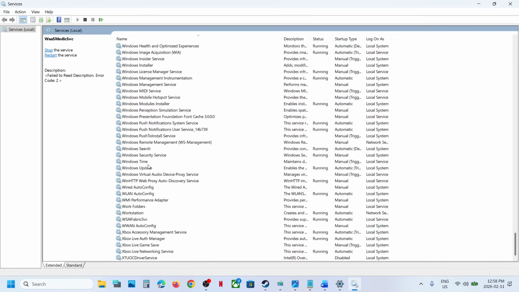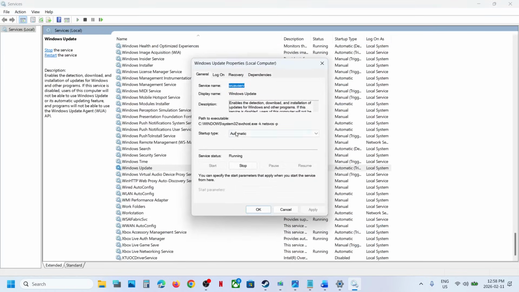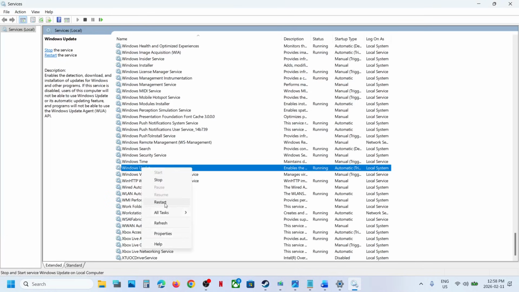Somewhere at the bottom you will see Windows Update. Make a double click on Windows Update, set this to automatic, click on apply, click on start if highlighted, then click on OK, make a right click on Windows Update, then click on restart.